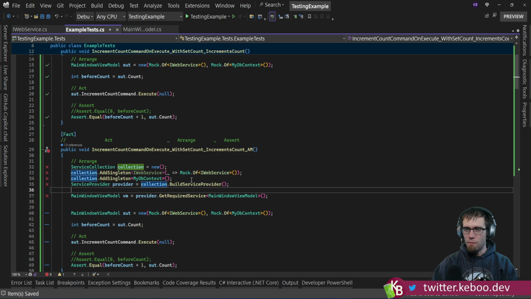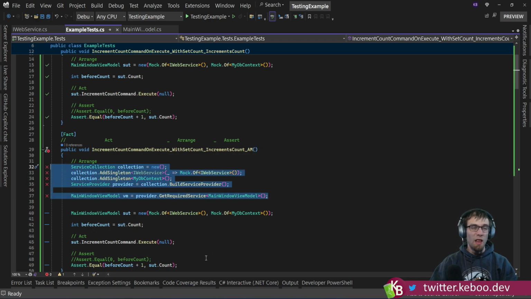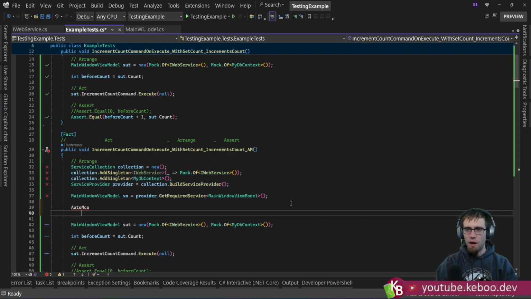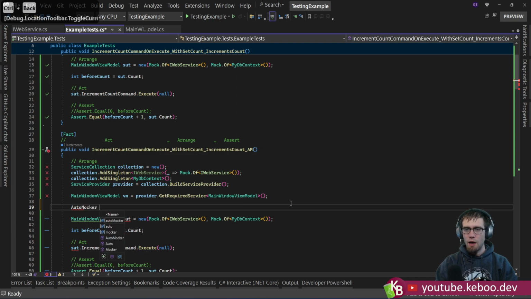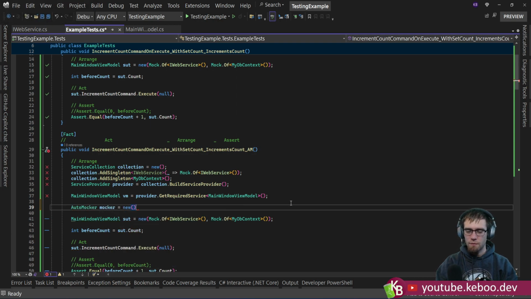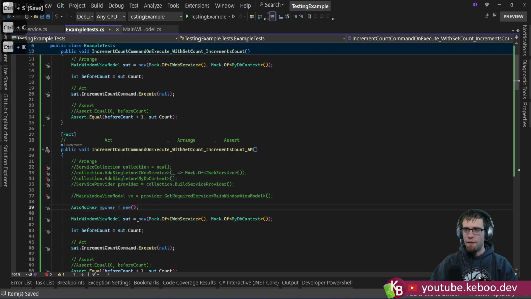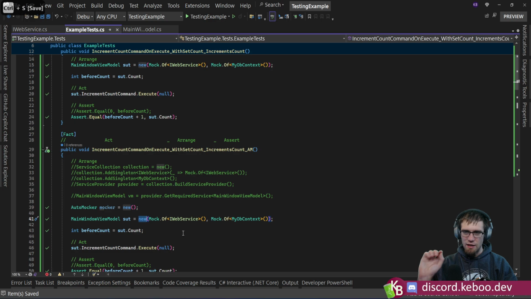Okay, what AutoMocker does is effectively this with a lot less work, right? So, for example, mocker gets new AutoMocker. I'm just going to kill all this off. And this line here is the problematic line because this is the static. If we were to add another constructor parameter, we would have to go through every single one of these tests and fix them to add in that new parameter.